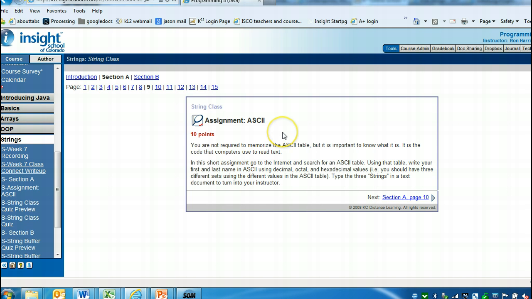The ASCII assignment. For this one, go to the internet and search for an ASCII table. Using that table, write your first and last name in ASCII code using decimal, octal, and hexadecimal values. So you need to find all three of those values in an ASCII table. That's just going to be sent in as a text document. What you can also do is just put it as text in the Dropbox. That's a lot easier.